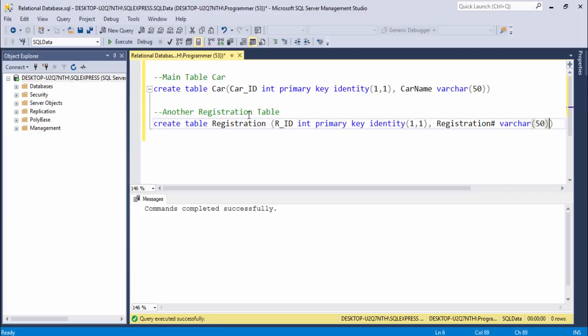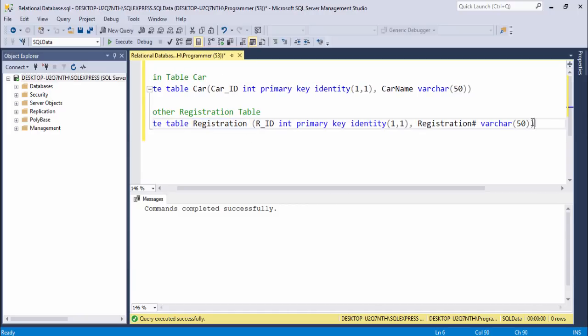Okay, that's great. Now I want to make a relationship between this table and this table. This is called one to one. I will make a relationship from one table to a second table. So first of all, you need to assign or create a column. The column name, you can write any name.